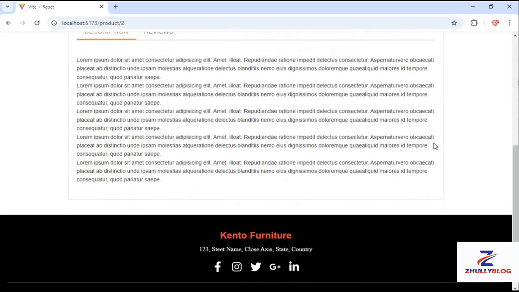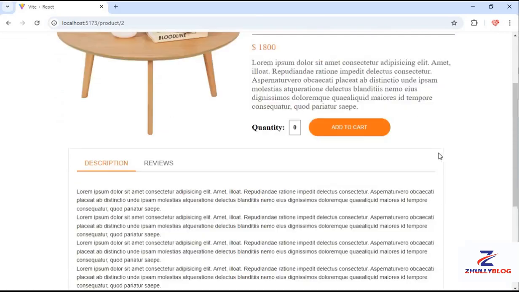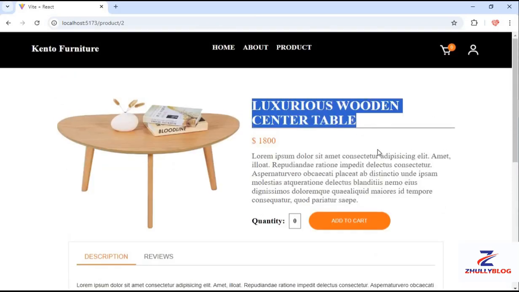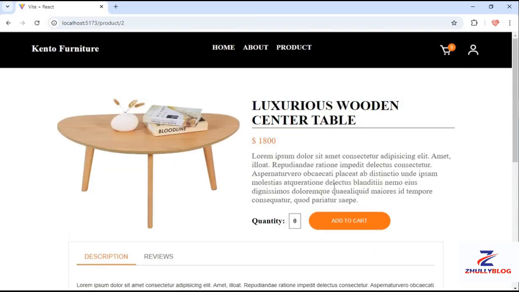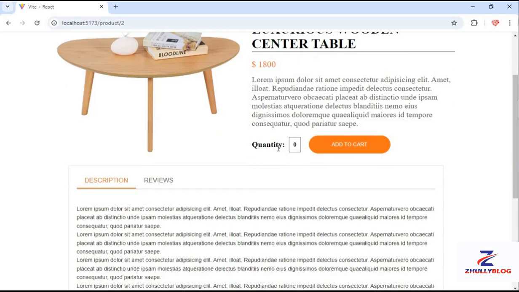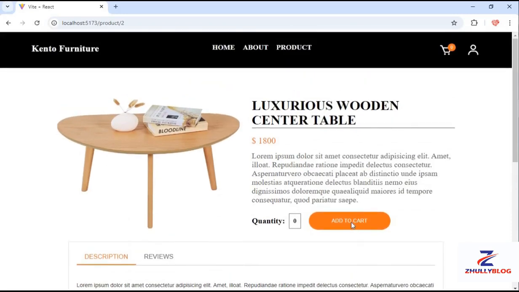Okay, so for the product detail page, this is what we have. This is the title, this is the price, this is a little description right here. And for the quantity, if your user is adding to cart, the quantity is going to reflect here, and it is also going to reflect here. If I add one more, the quantity is going to change as well.